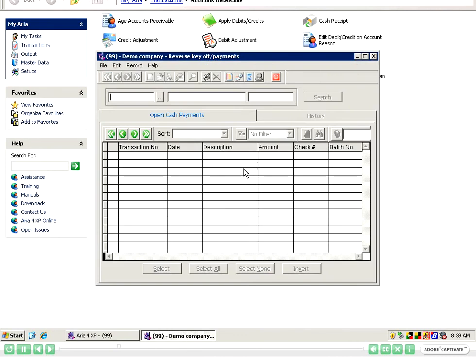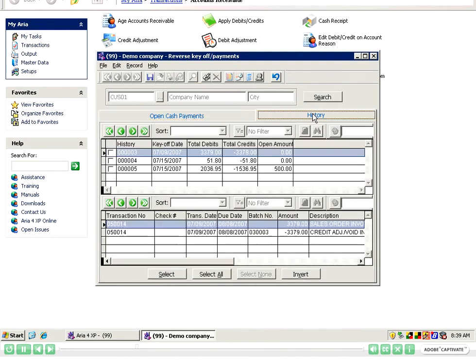Now, Aria allows you to reverse this action by using the screen called reverse key off payment, that's also in the transactions of the accounts receivable. When you double click on the screen, the first question the system asks you is your customer number. Then we need to reverse a history transaction, so I'm using my mouse and clicking on history.